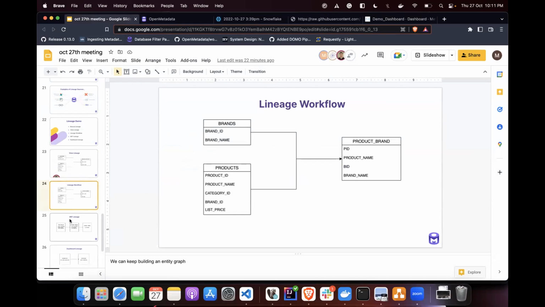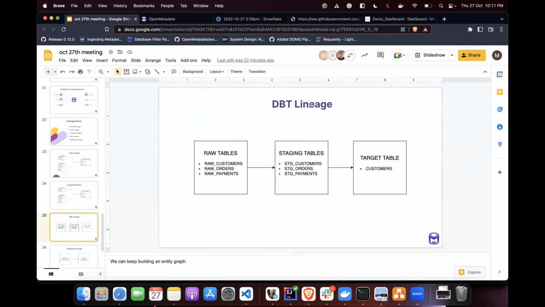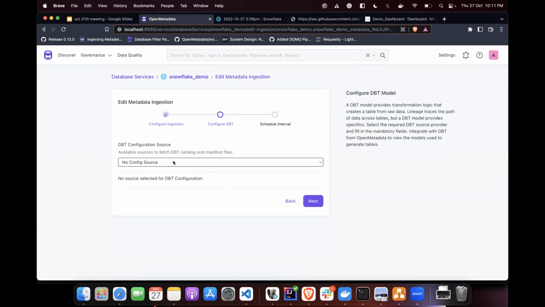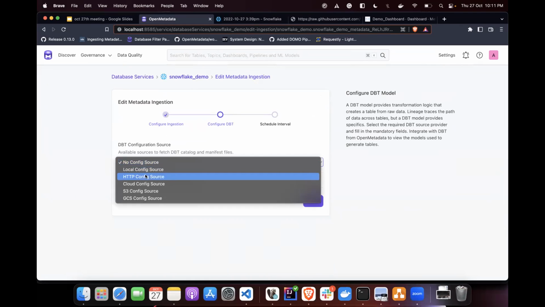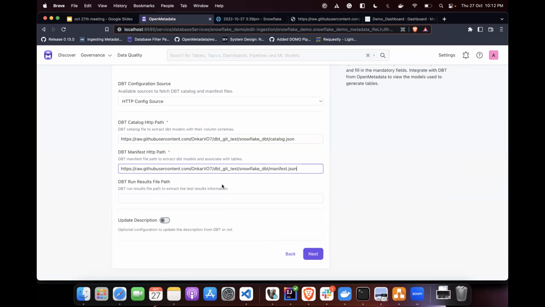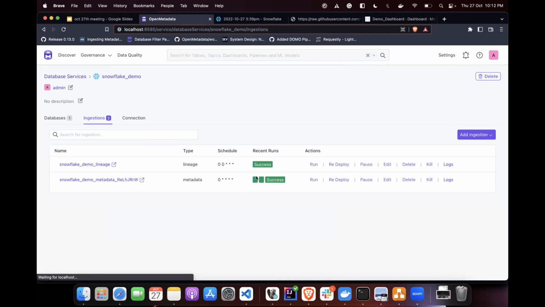Another way to generate lineage for databases is through DBT. In my DBT, the data flows like this. I have a couple of raw tables, a couple of staging tables, and the target table. To generate the lineage from DBT, in my metadata ingestion pipeline, I have to specify the DBT details. Currently, I do not have any DBT details, so if I edit my metadata ingestion pipeline, I see there is no DBT configuration available. I'll just add it right now. This is the path to my catalog file, and this is the path to my manifest file. We can submit, and the information is saved.